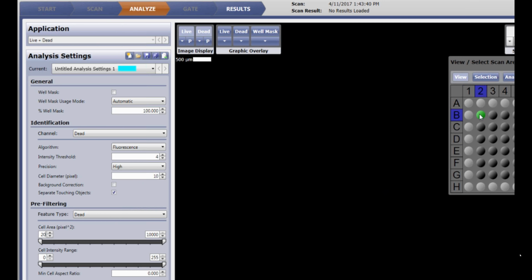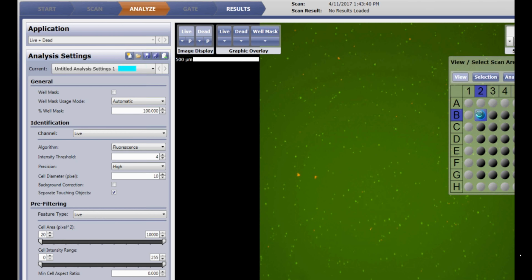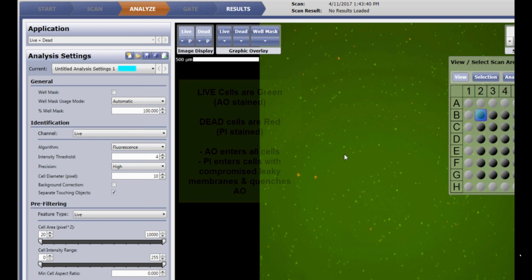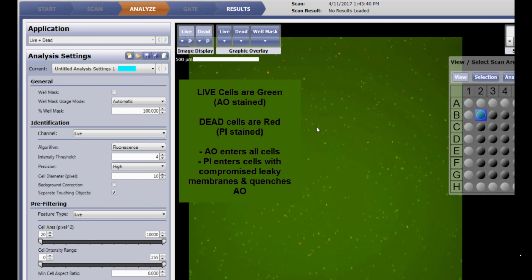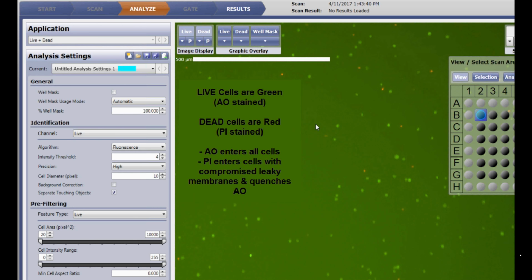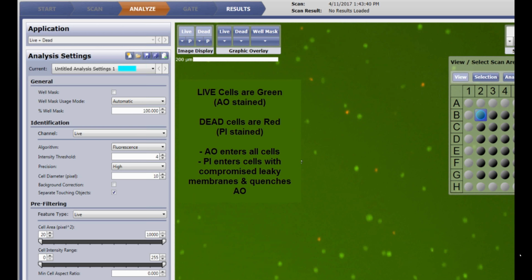But let's take a look at an image that's been saved on the hard drive and start to evaluate whether the segmentation parameters are correct. Here you can see our live cells are in the green image. These are the AO stained cells. And then the dead cells are stained with PI. A little bit about the chemistry on this stain: AO actually enters all of the cells. It'll stain all of them.